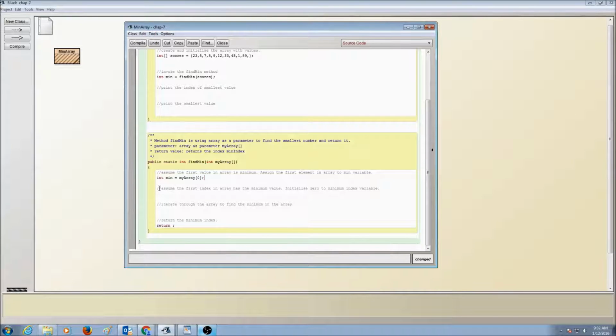Now the next is assume the first index in the array has the minimum value. Initialize 0 to the minimum index variable. So this is where we are talking about our index, and this is the minimum value. So the index is again going to be int minIndex equals 0. That means the first index is 0.